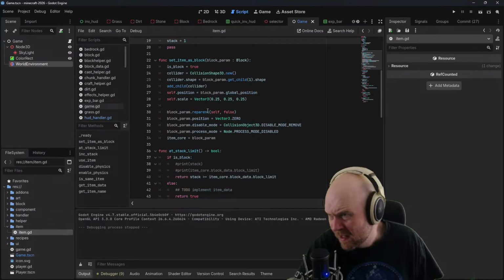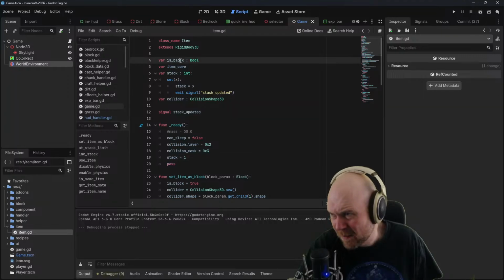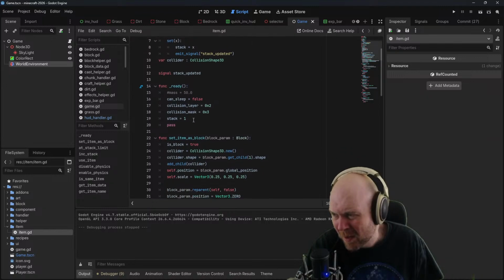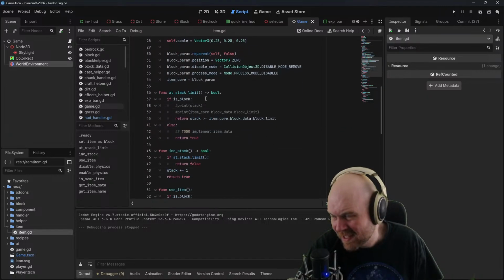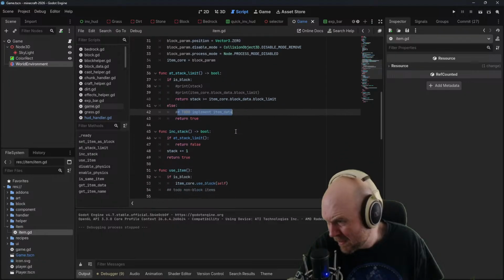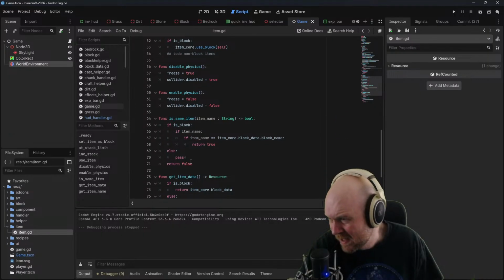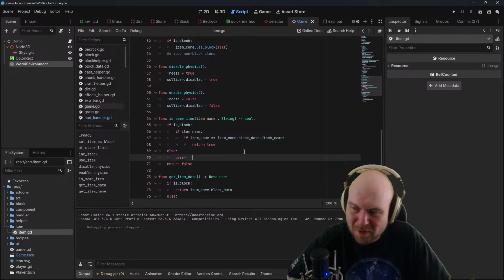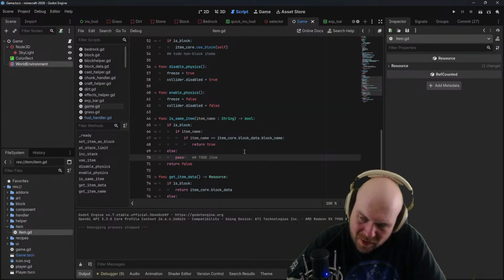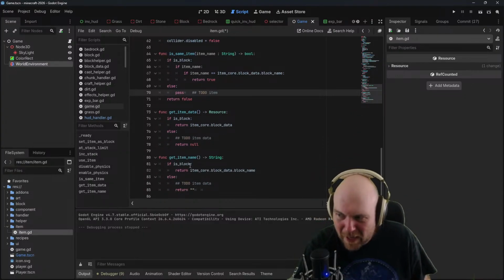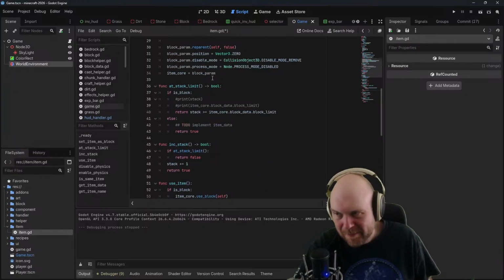We have the item, and an item consists of a bool that says, are you a block? A core, a stack, and a collider. And then we have a bunch of functions ready. We don't need to worry about that function. Set items block. No, I don't need to worry about that. At stack limit. We do need to worry about that one. Physics functions, don't care. Is same item. We do need to worry about this one. To do, get item data. We've got it to do there. And then we get item name. Okay, so we have 4 functions we need to update.